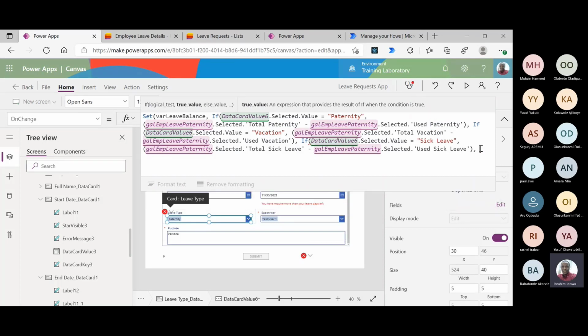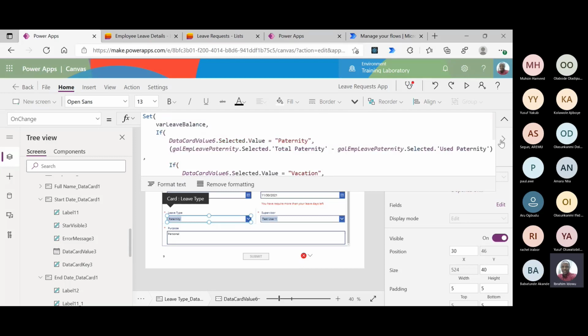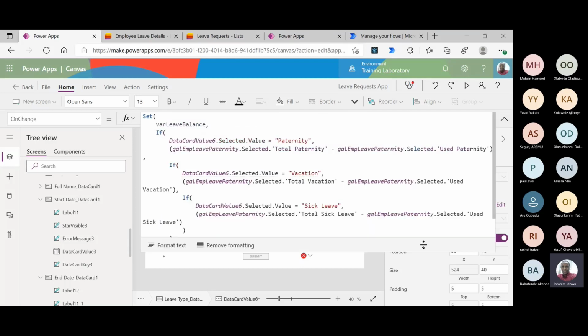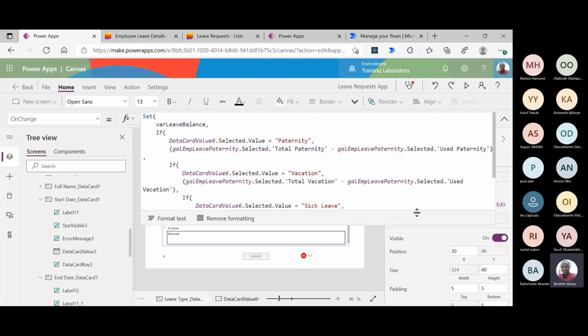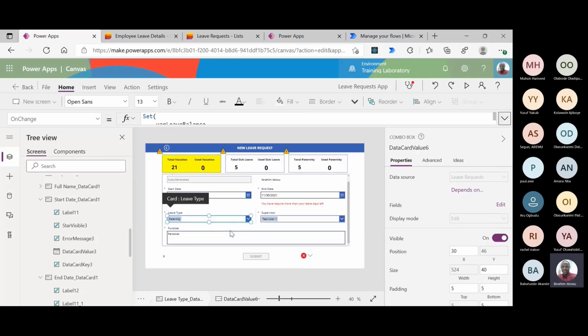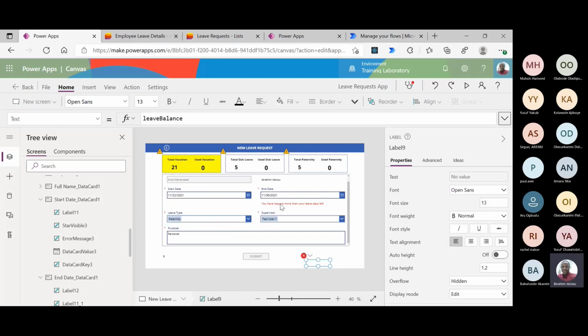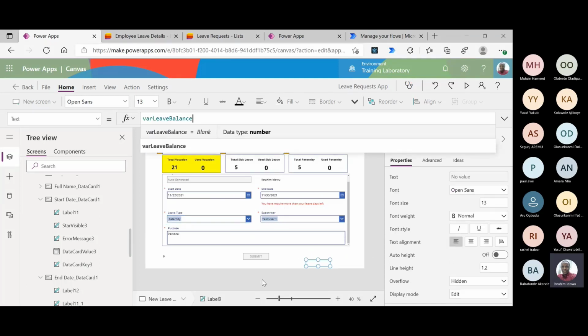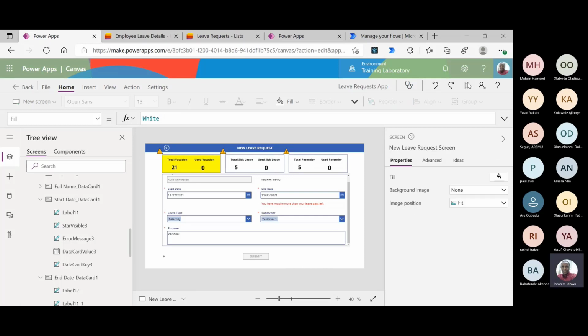Okay, so I'll close it. Right now, I've been able to close everything. So I'll do Format text so that it shows clearly. So let's look at it. Now, the name of our variable is VarLeaveBalance, which I will just copy here. Then I'll go to this particular one. I'll paste it here. Leave balance. So let's preview and see.